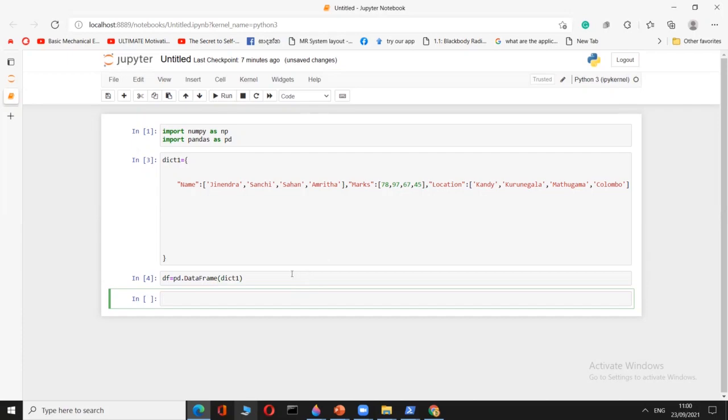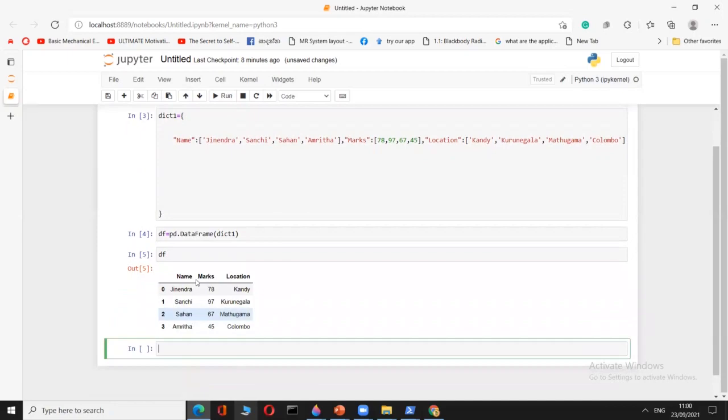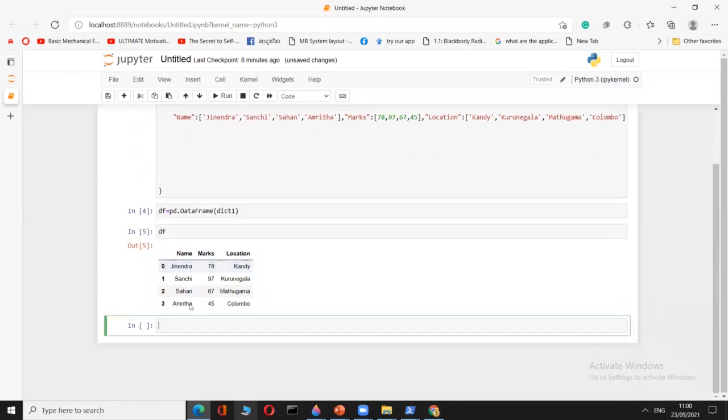After coming to this one, what do you want to do? You just write df, that means this data frame, and run this one. Now you can see that what you have converted, this dictionary format, has been converted into a tabular form. That means this is the data frame format. I think you guys understood that one.